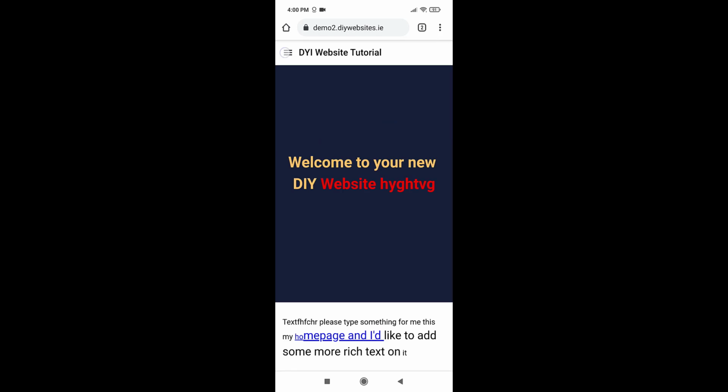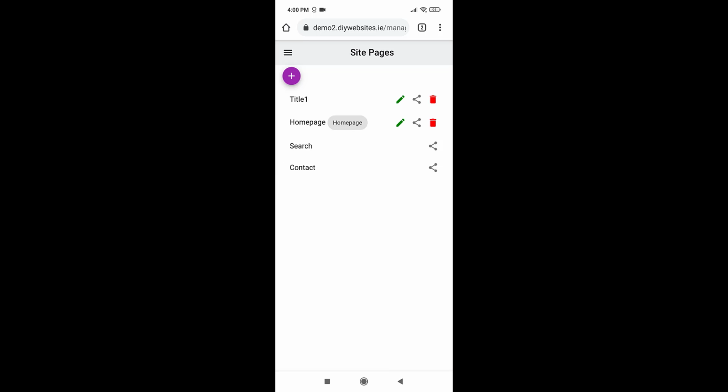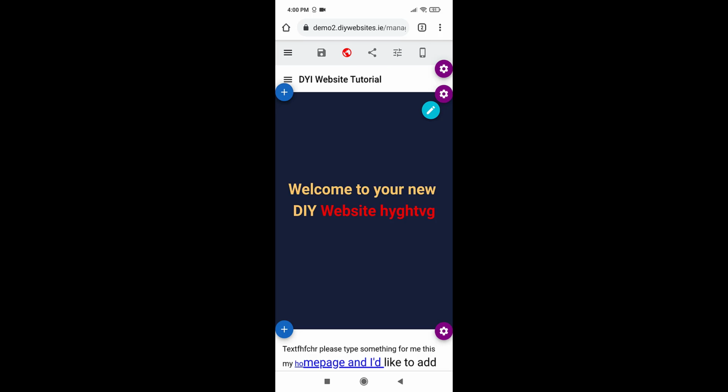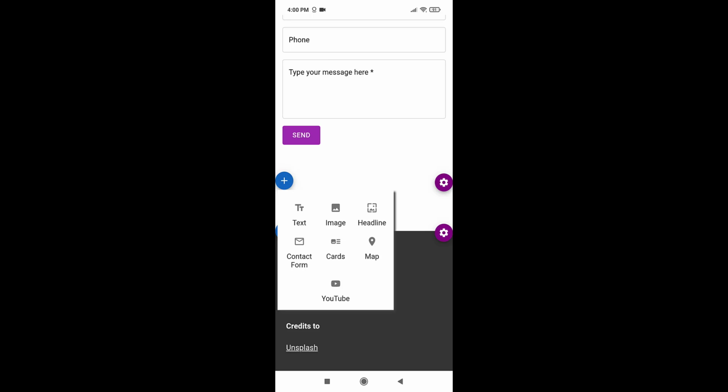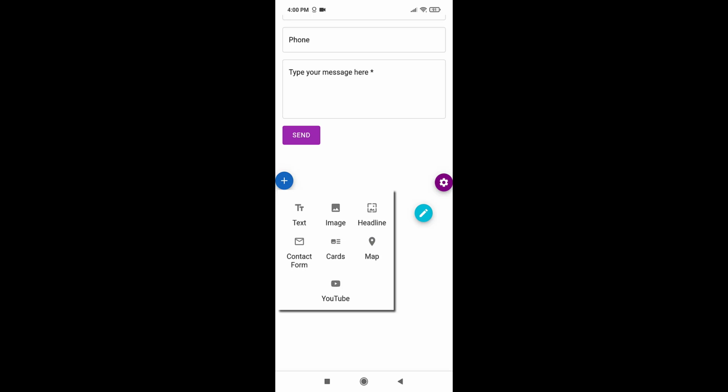So let's do it. I'll go into the menu, click on the admin to enter the admin panel, then select my home page, but the map can be added to any page actually, but I'll do it on my home page. Straight at the bottom of the page, I will use the blue plus button on the left and select map, like that.